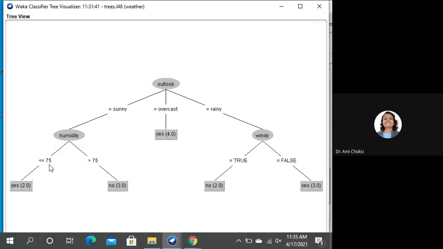For humidity, if it is less than or equal to 75, then it gives us answer yes. And if humidity is greater than 75, then the answer is no. That is for play, whether players will play the cricket or not. That is the example, it is known to us. For windy, if it is true, then people will not play the cricket or any other game. If windy is false, then people will play the cricket or any other game. So this is our decision tree.